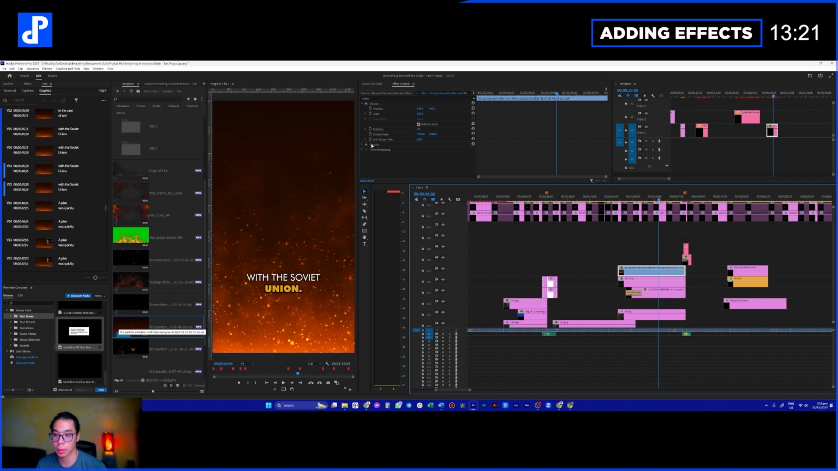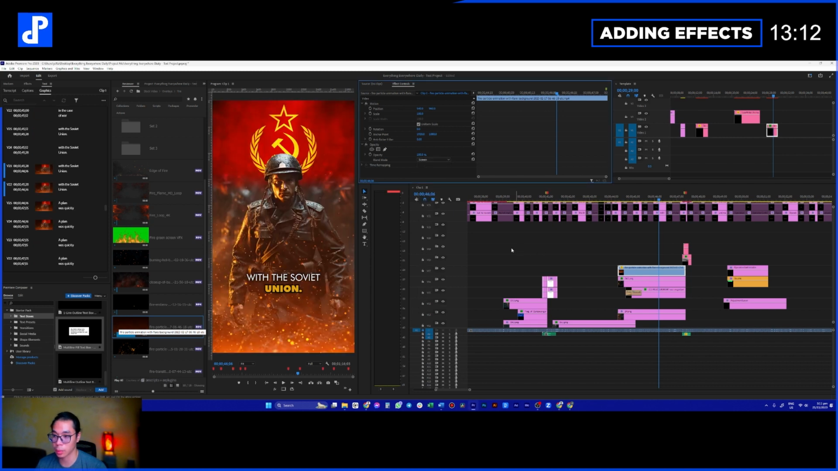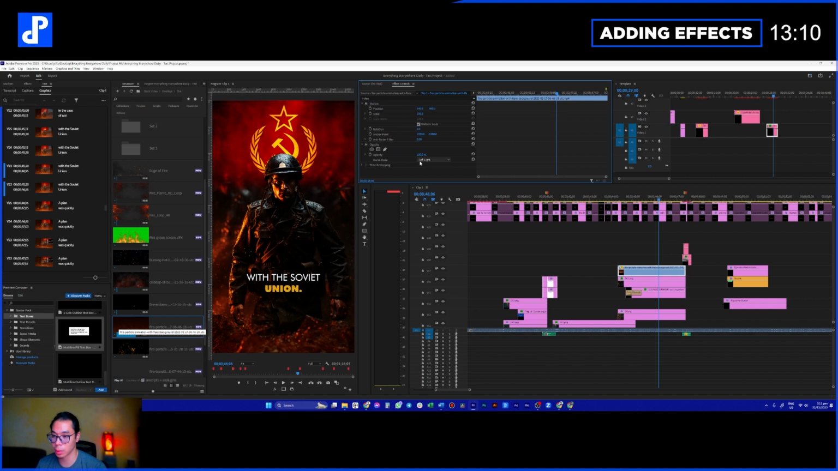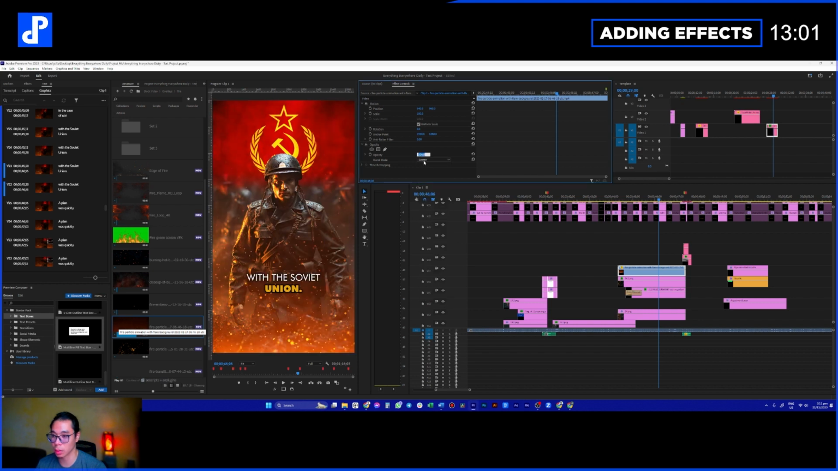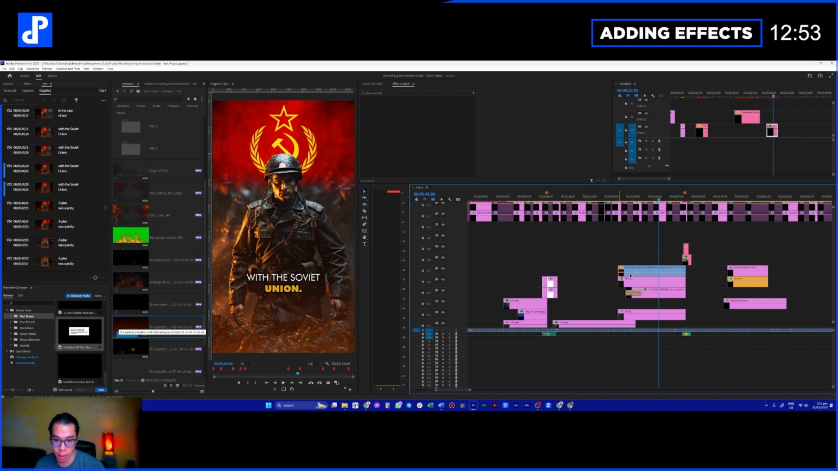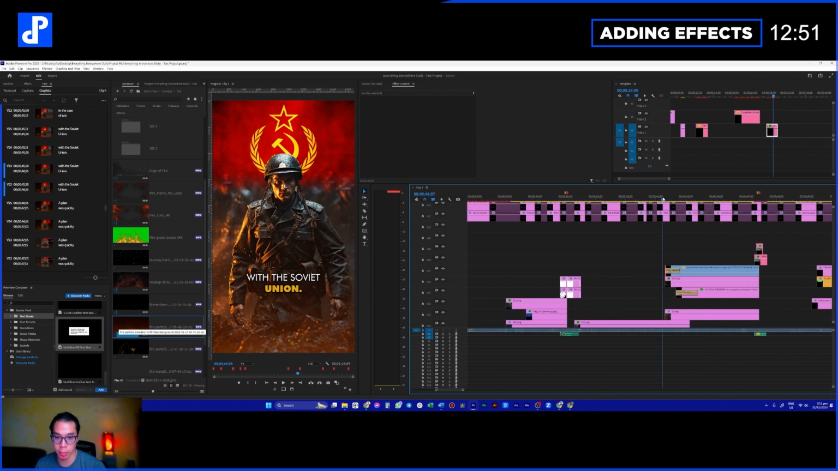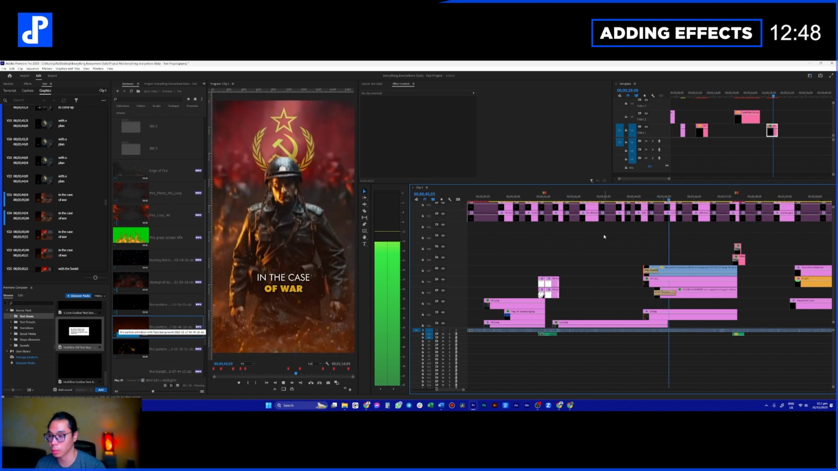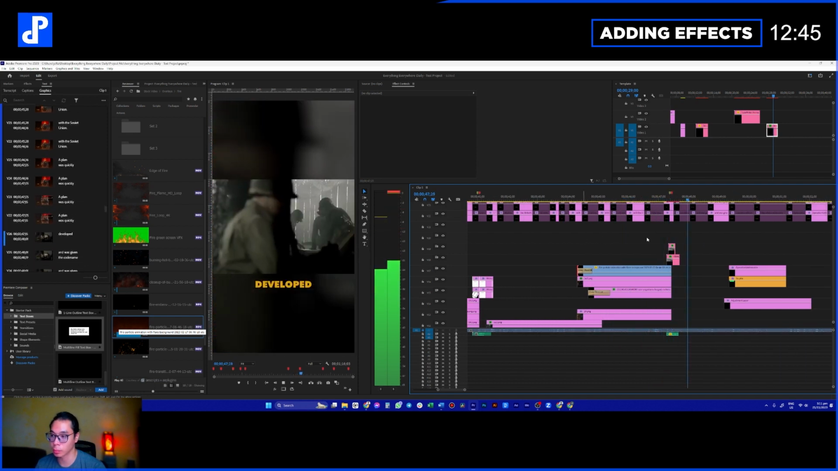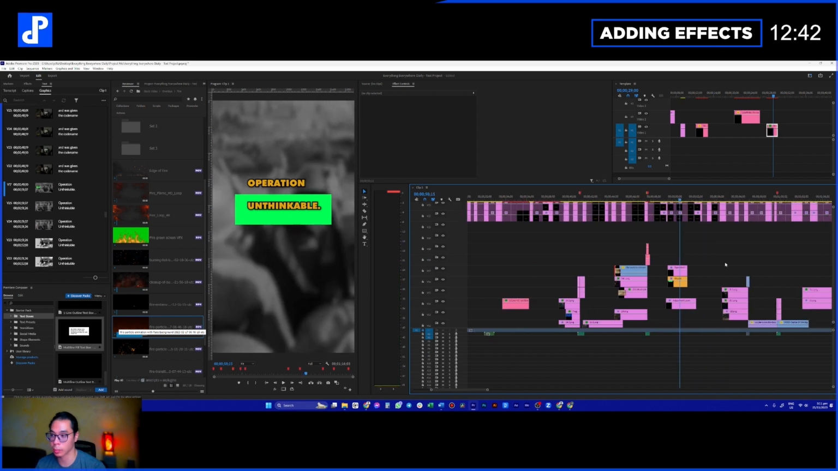And adjust the blending tool again here. Multiply. Yes, or softly. Softly, it's great. Then make it 40%. Add a dissolve transition here. In the case of war with the Soviet Union, a plan was quickly developed and was given the code name Operation Unthinkable.